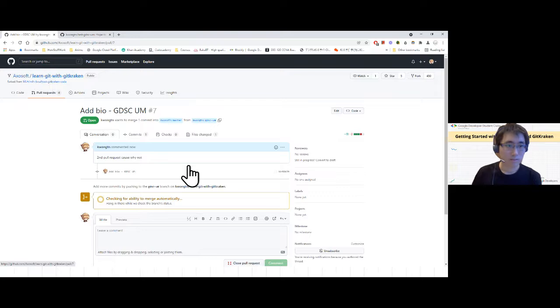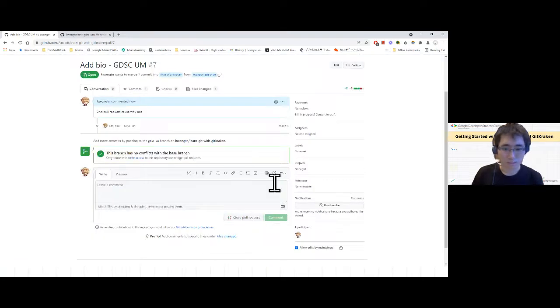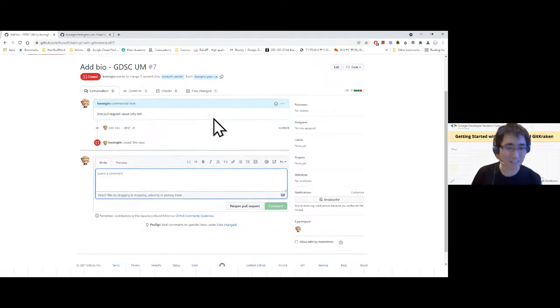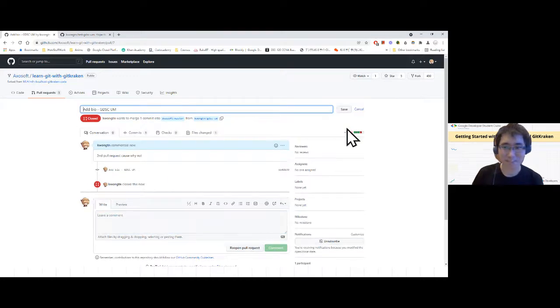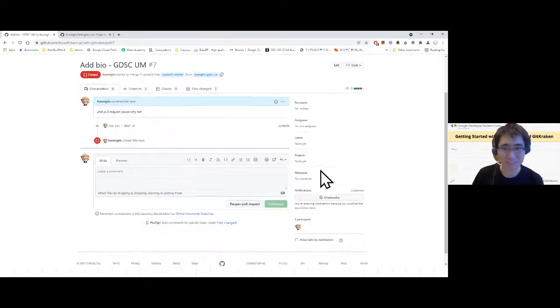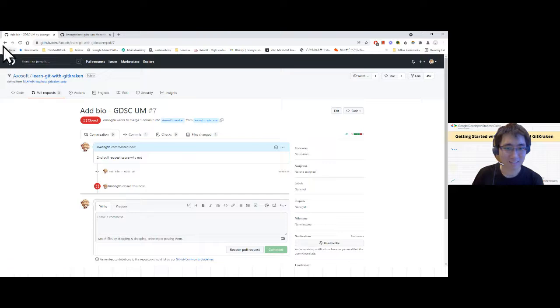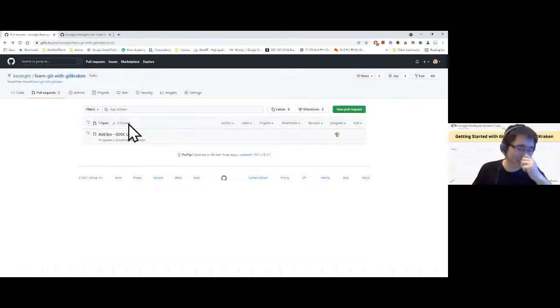Oops. Oh no, I accidentally pushed back pull to this. Oh no. Anyways, I did this accidentally. Okay, anyways, let's go back to the pull request here.